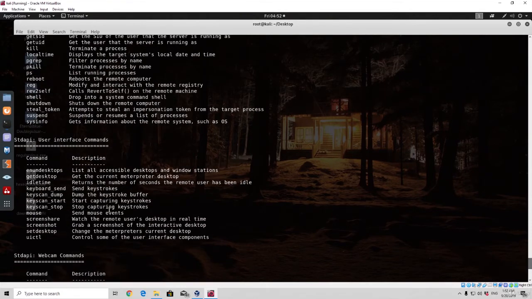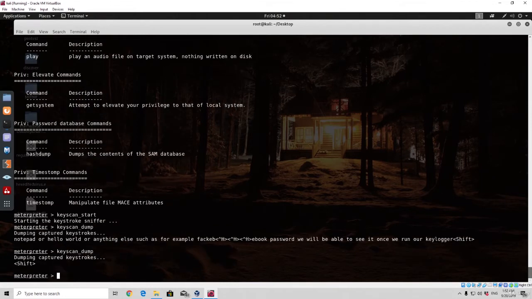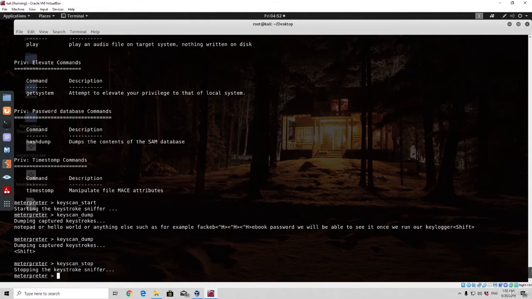keyscan_stop simply stops the keylogger because it is still running. We are just dumping what has been typed up to this command, but in order to fully stop the keylogger, you can type keyscan_dump once again. It will show whatever has been typed right after this. Okay, but in order to stop the keylogger, you can simply type keyscan_stop, and it will stop the actual keylogger.